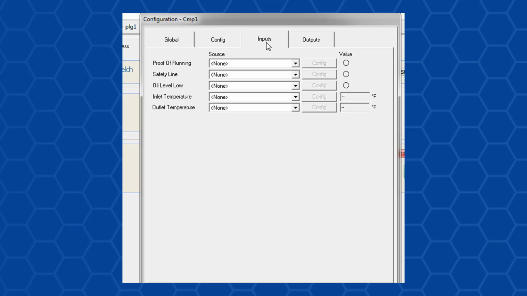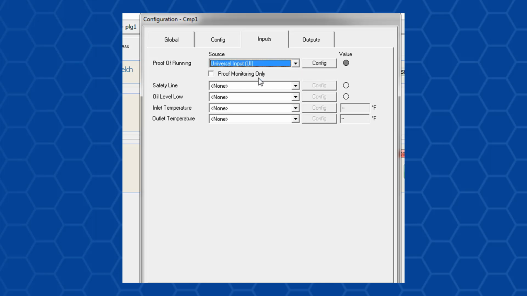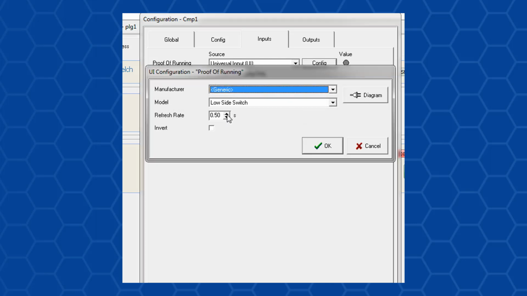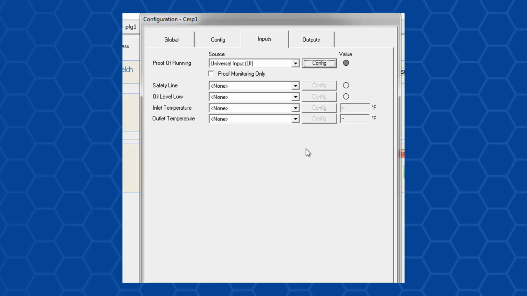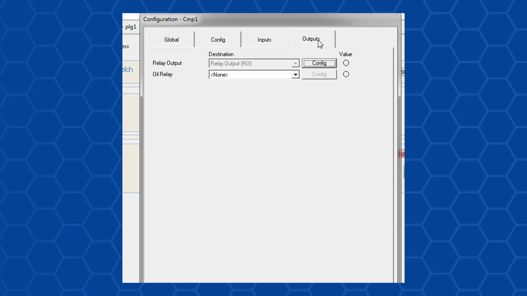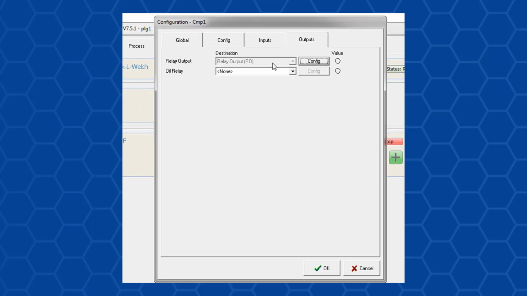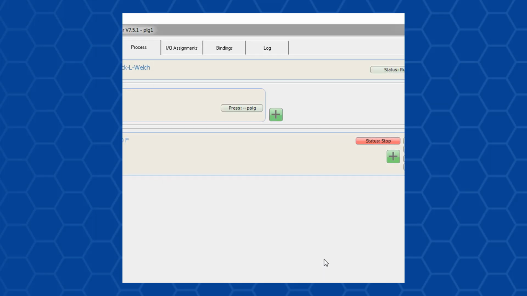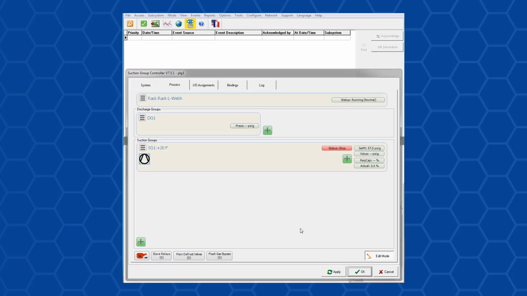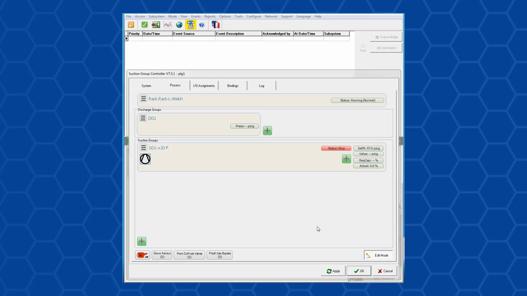In the Inputs tab, we'll configure the proof of running to a universal input, and it will be set by default to a low side switch for the sensor type. In the Outputs tab, the relay output is already configured. And we've quickly configured the first compressor.